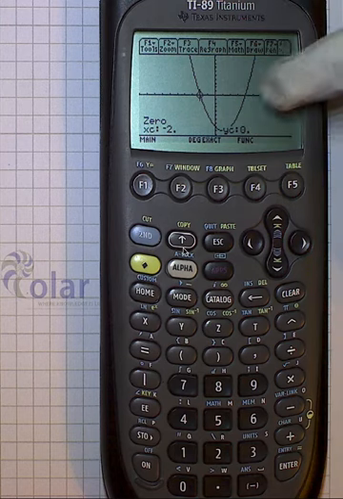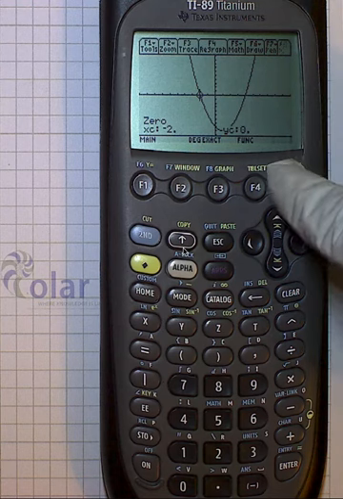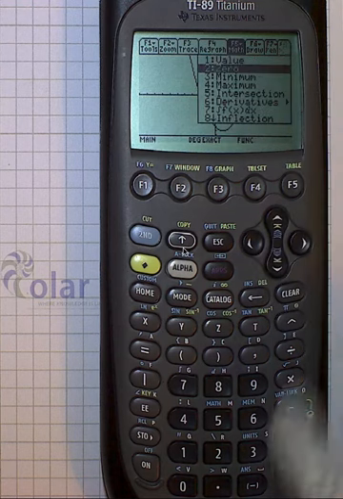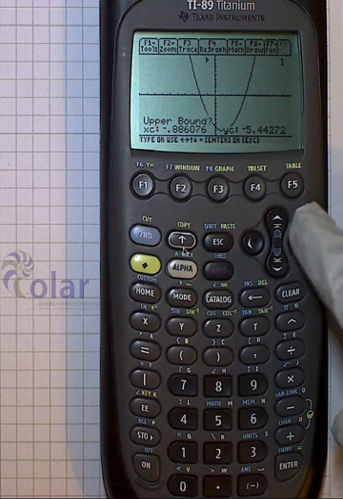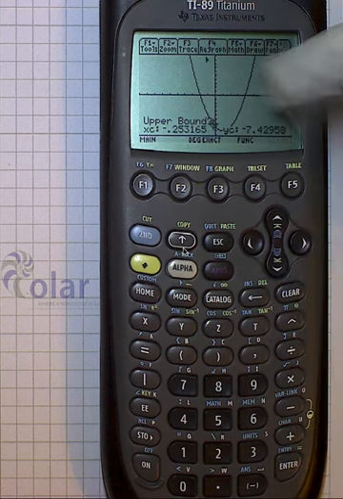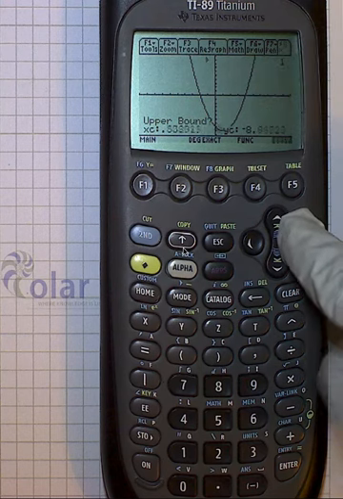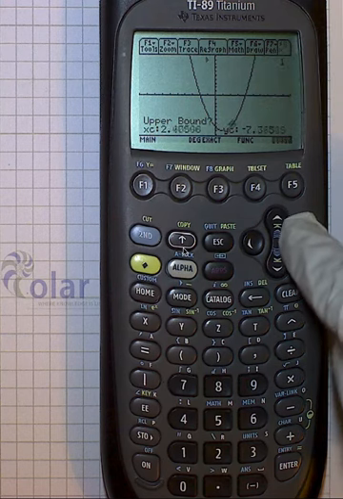And we can find this other one in exactly the same way. F5 and then zero, and this time lower bound. If I so chose, I can choose the lower bound there. I'm to the left of this zero, right? And then I've got to scroll until I'm to the right of that zero.